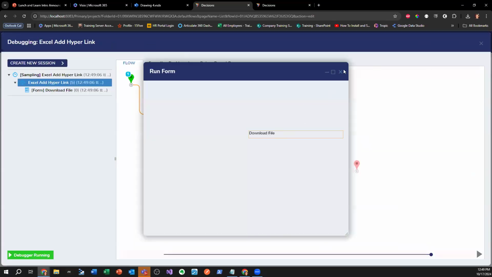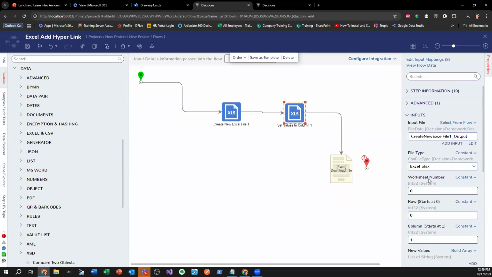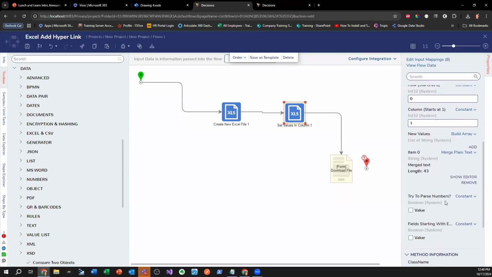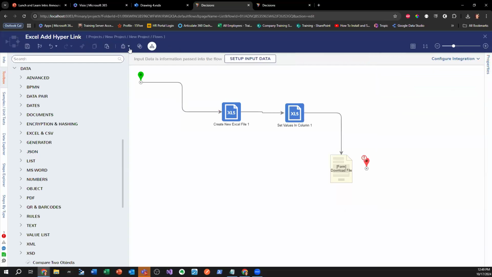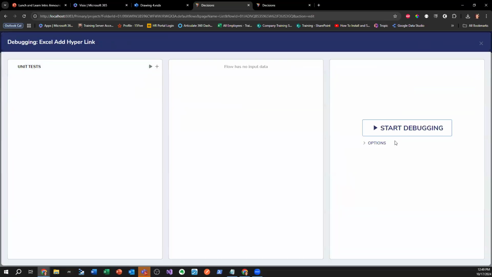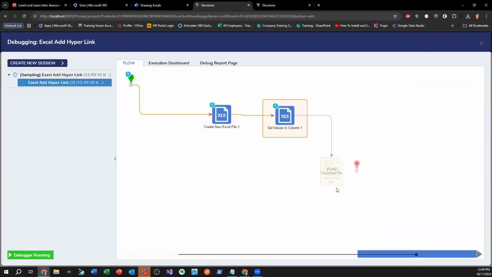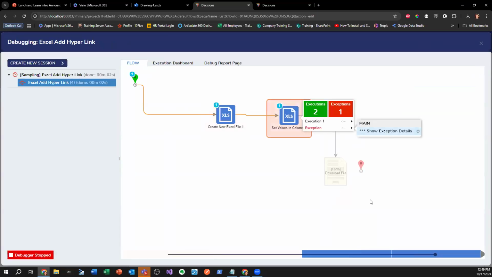You have to go back to the set values in column, Jared. At the bottom, you have to check that box, field starting with equals or formulas, so it recognizes that it's a formula. I realized I was muted the whole time I was trying to say that. My bad.